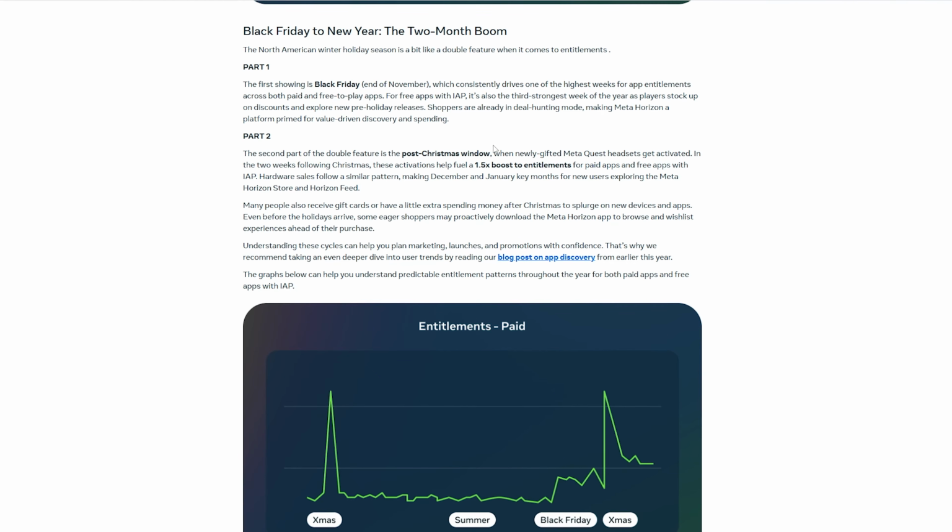Well, according to this Meta post, the time between Black Friday and post-Christmas is when both free apps and paid apps see a spike in activity and sales. This makes sense because, well, on Black Friday there's going to be some sales and people are excited and they hop in. And then post-Christmas, people are getting newly gifted headsets and they're getting activated. So there's a lot of new eyeballs that can see your game and try it out. And that, of course, leads to more activity and sales.